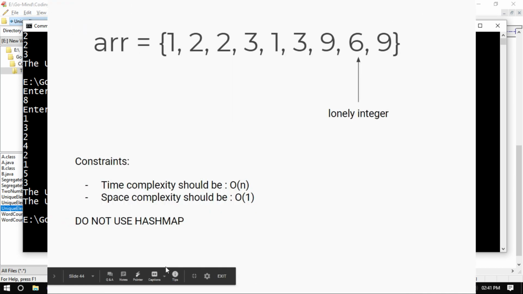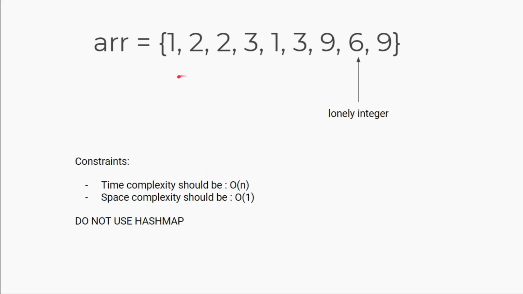There's a practice work for you all. The problem is you have given an array with all the elements occurring twice except for one. This is the lonely integer. So how will you find that lonely integer? The constraint here is that your time complexity should be O of n and the space complexity should be O of 1. You are not allowed to use hashmap here, okay? Also there's a hint. Try something related to bit manipulation, okay? I'll discuss its solution in the next lecture.